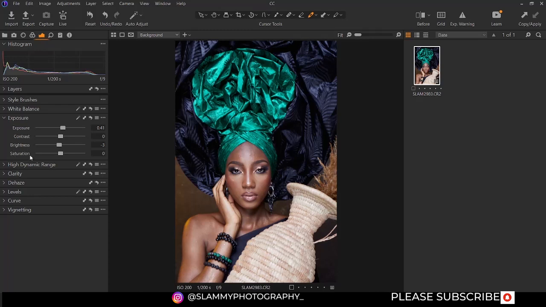Now we have the saturation. If you increase the saturation, it's going to increase the saturation of the overall image. If you move it to the right, you can see the value increases to 100. If your image is originally undersaturated, you can increase the saturation. If it's oversaturated, you can reduce the saturation, just like this. For this image, we're going to increase the saturation slightly, to 10. So that is all there is to exposure.